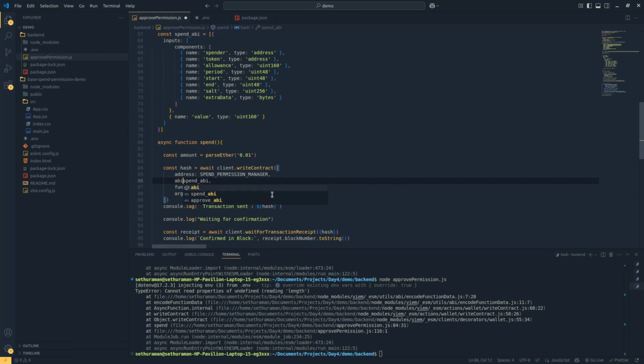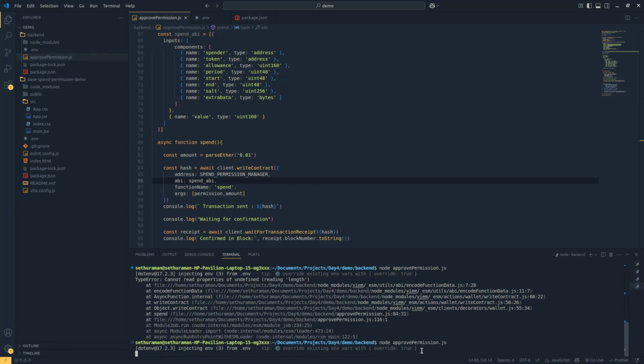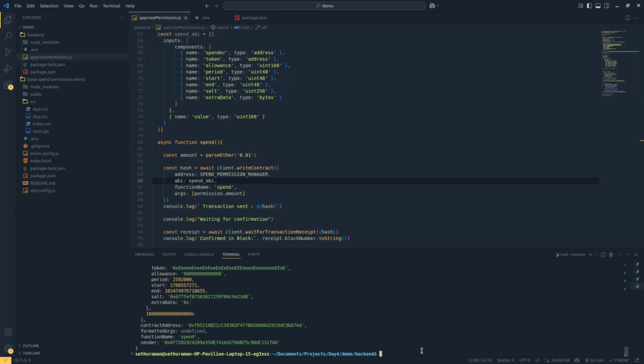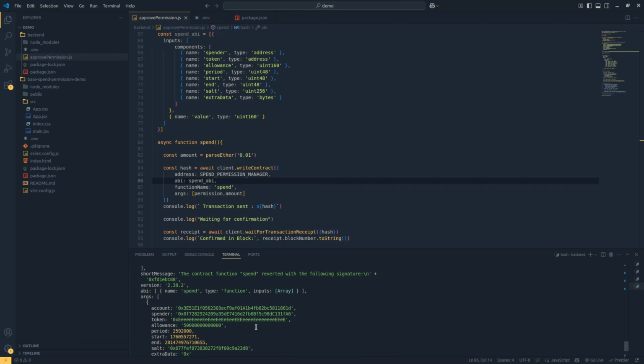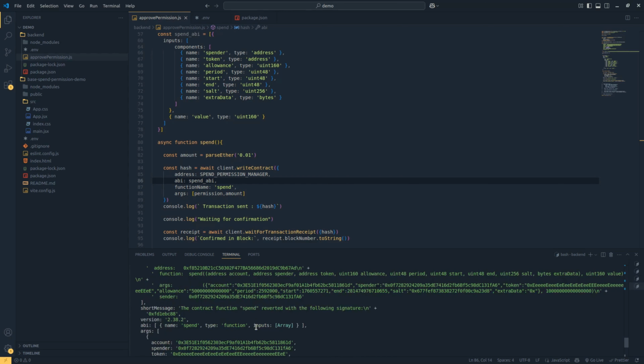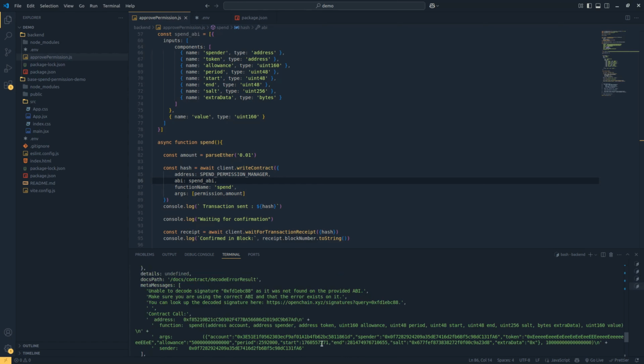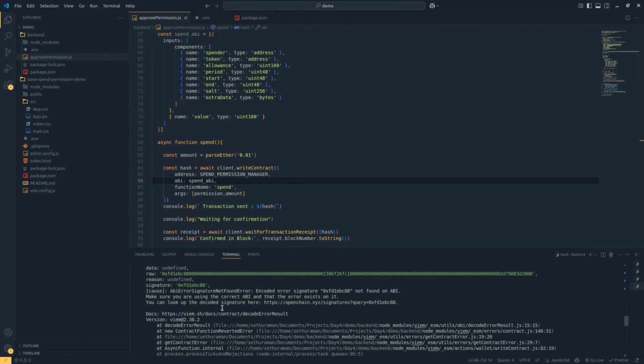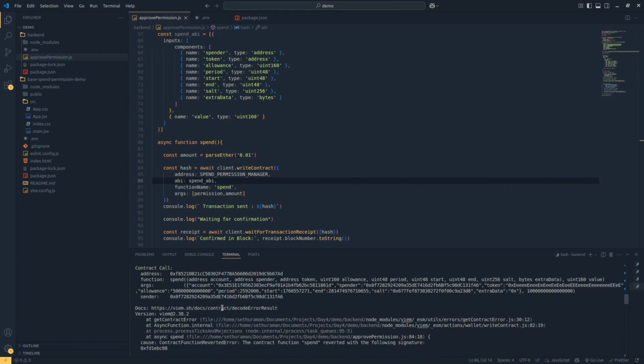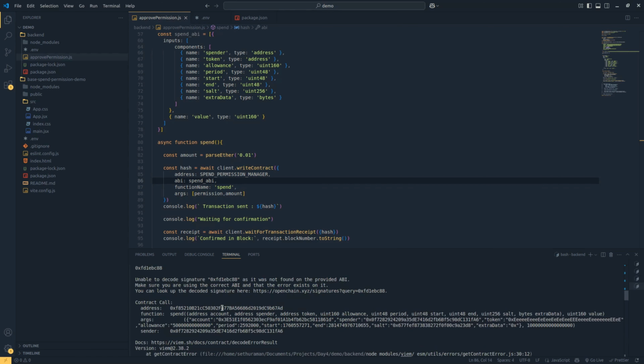Okay, I think it's because the parameter name is different. It's not abi, it's spendABI. So we have to give this here. Sorry about that. And apparently, oh wow, right? You can see, okay, unable to decode signature. Make sure, okay, what is the issue here?